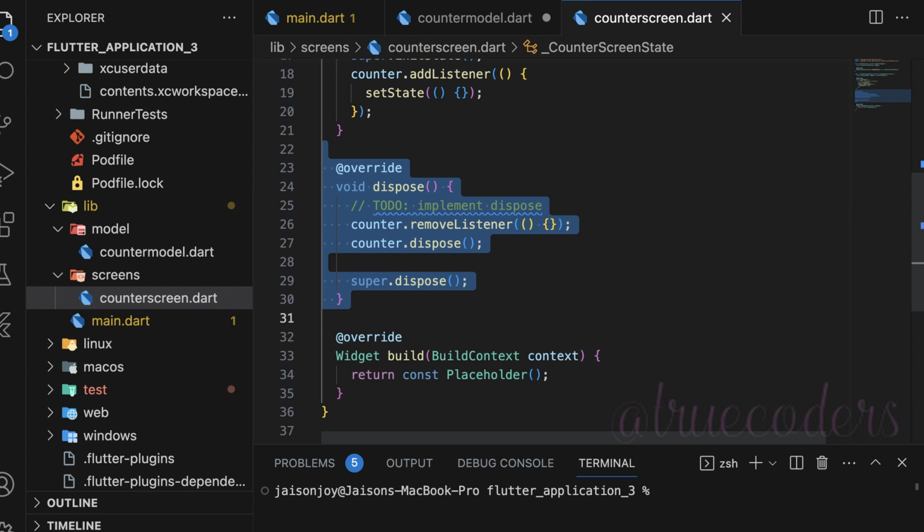Dispose of resources. Override the dispose method. Remove the listener from the counterModel object to prevent memory leaks. Call the dispose method on the counterModel object if necessary.